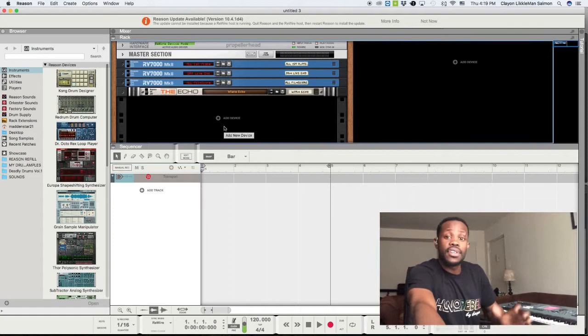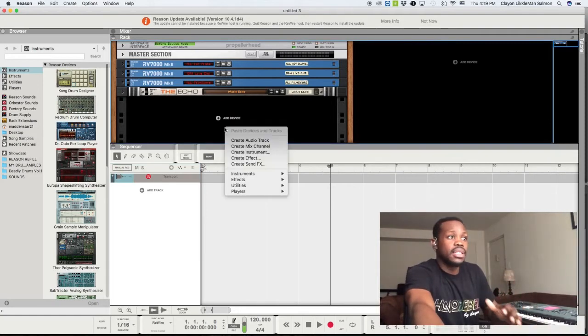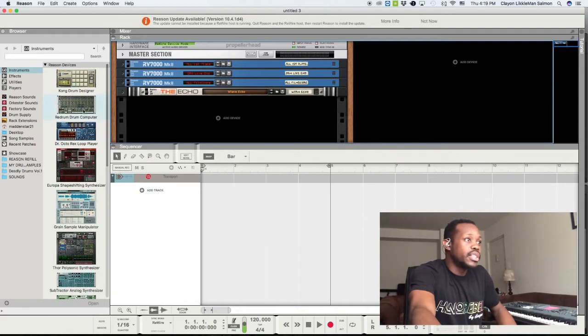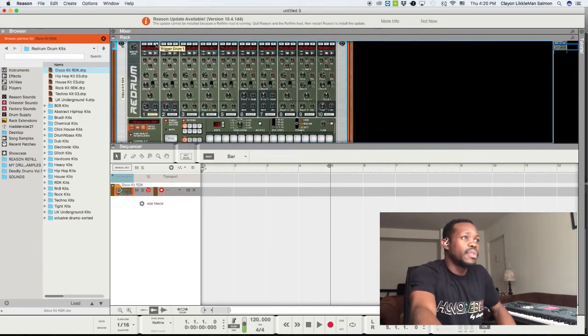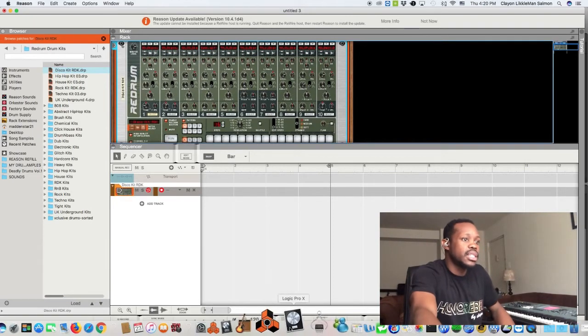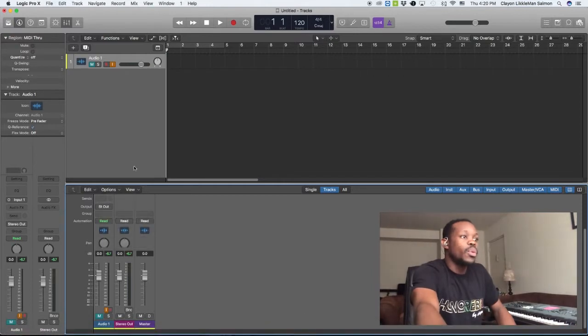What I want to do first, let me create an instrument in Reason. Let me go ahead and create a redrum instrument right here. If you look right here, I'm pressing it, but there's no sound coming into Logic. What you want to do is create an auxiliary track in Logic.